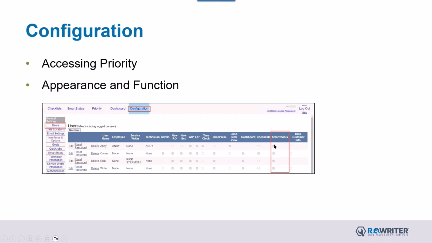So smart status is the permission that's highlighted there, and that gives access to both the priority board and the smart status board. If you're logged into the user you intend to make that change for, you will not show up and you will not be able to make edits to the user you're currently logged into. So you might just need another user's guidance or help there at that point.